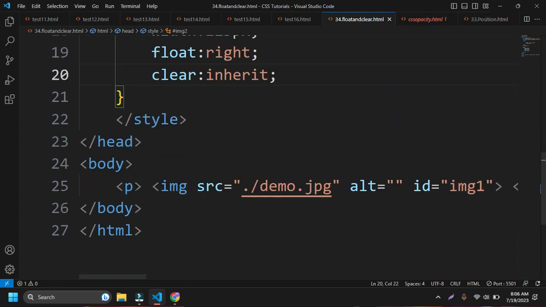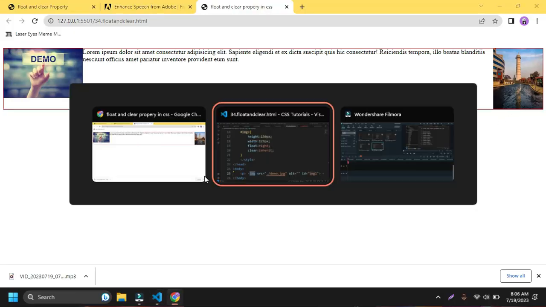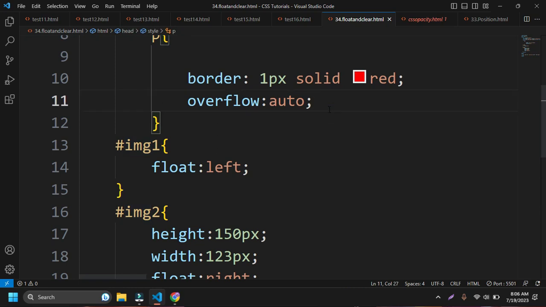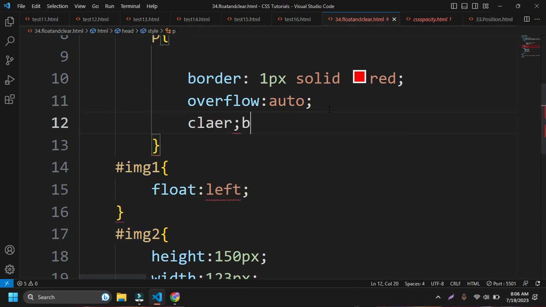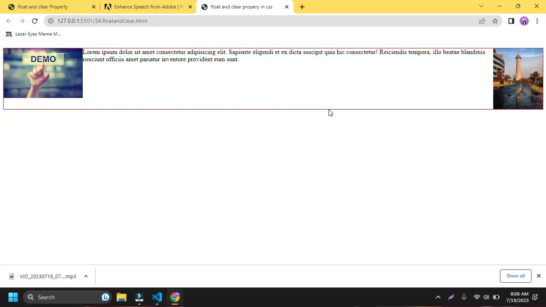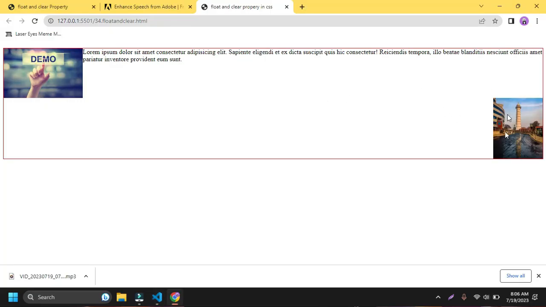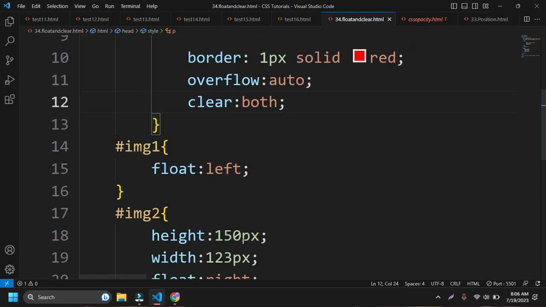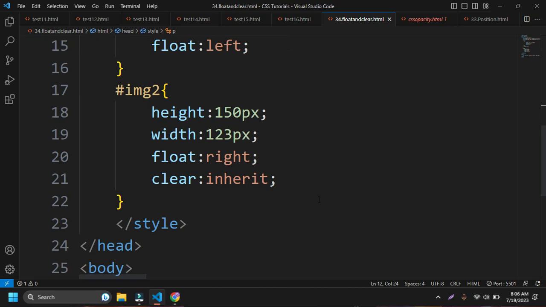It means if I provide any clear property in the p tag, then it will be inherited by the image tag here. I'm not providing any clear property in the p tag, but if I provide the clear both property here, now this image goes below because it takes the value from the clear property. So in this way, you can use the clear property and the inherit value.